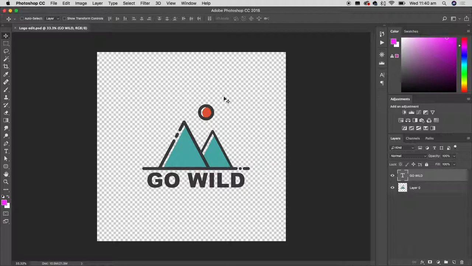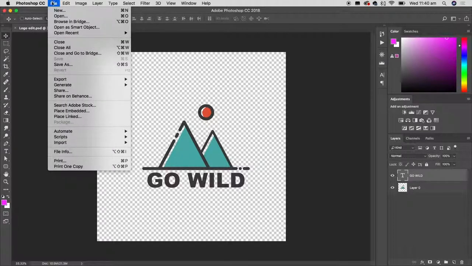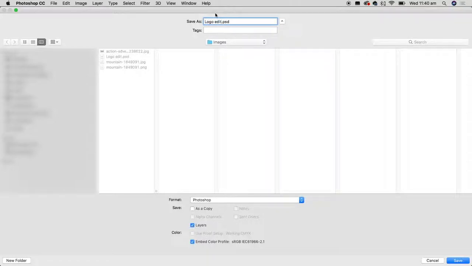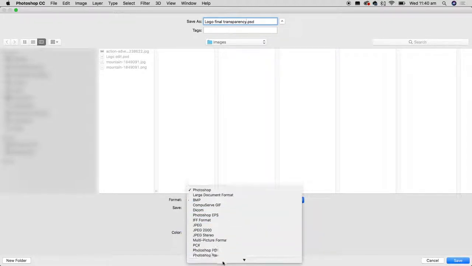So at any point you can come back and make some text changes or change the colors or positions of your elements. Now we'd like to save this as a single layer file that can keep the transparency. And that file type is PNG. Click File, Save As, and I'll call this Logo Final, Transparency, and the file format we're looking for is PNG. PNG automatically keeps transparency. Let's click Save.